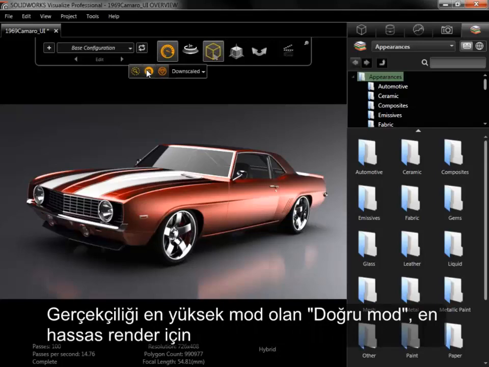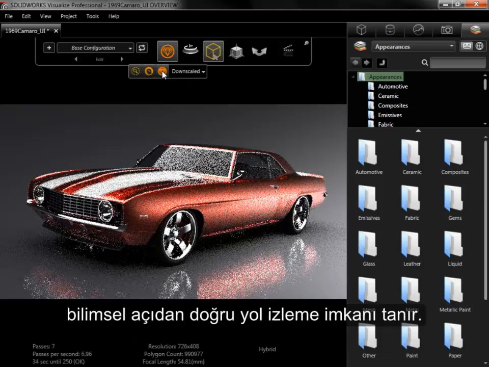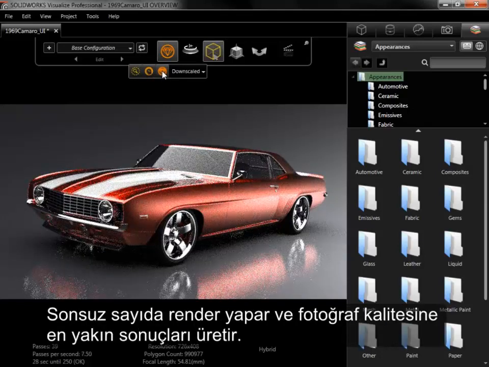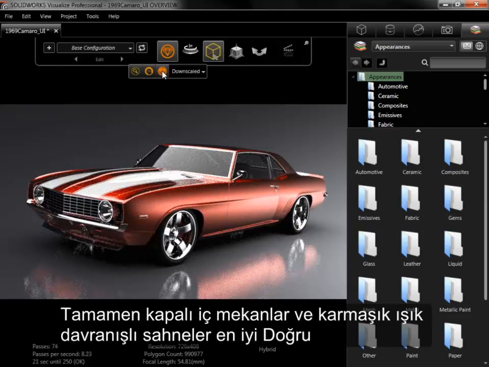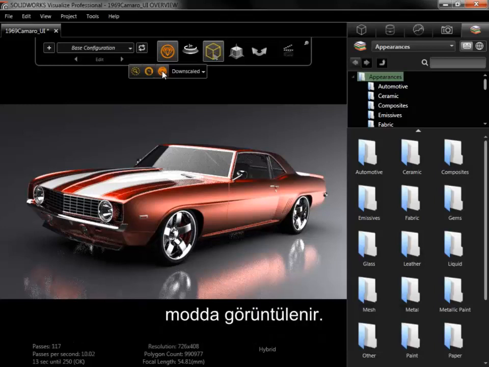The mode with the highest level of realism, accurate mode, enables scientifically accurate path tracing for the most precise rendering. It will render infinitely and produces the highest photo quality results. Fully enclosed interior spaces and scenes with complex light behavior are best viewed in accurate mode.